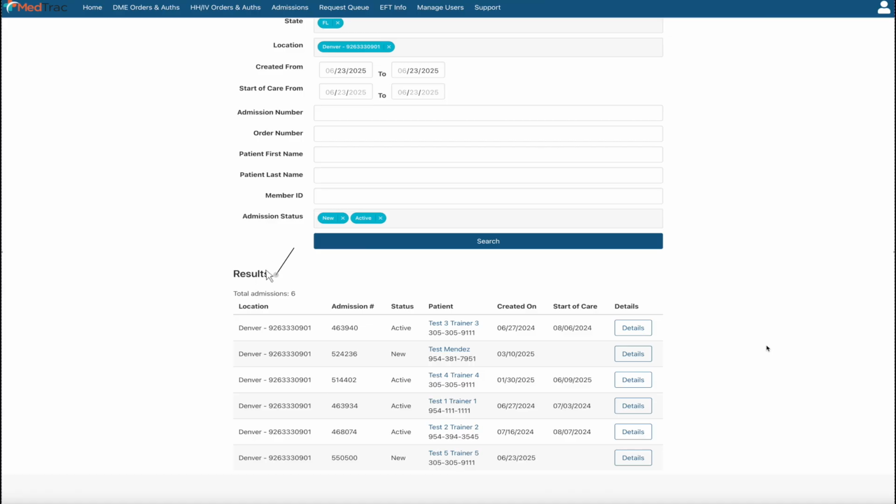Here under the results section, MedTrack will generate all total admissions in coordination with the admission statuses selected in the admission status search field. The first column will break it down by NPI location and name. The second column will break it down by the admission number. The third column, the order status. The fourth column, the patient's first and last name with their phone number for immediate outreach. The fifth column is the created column. This displays when the order was created and assigned to your agency location.